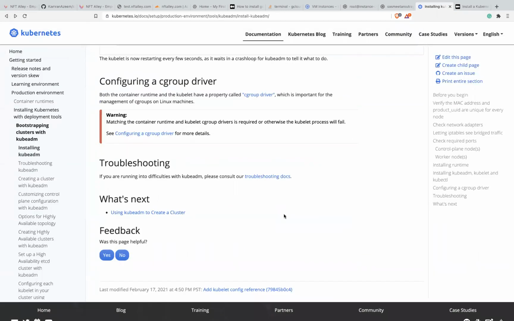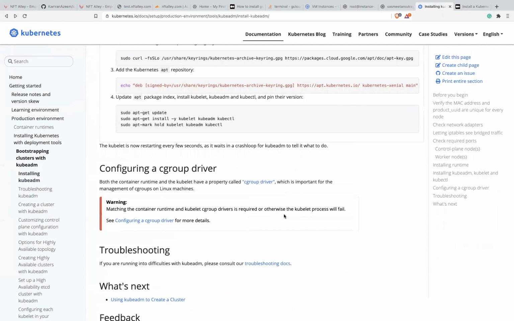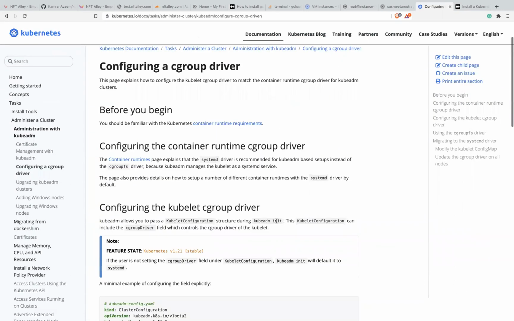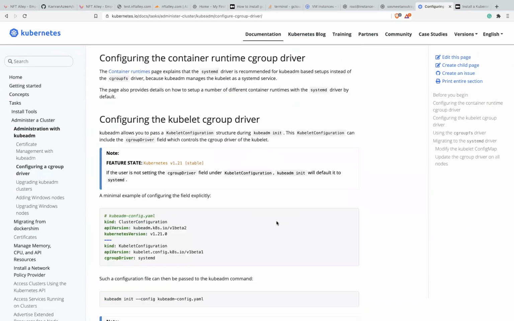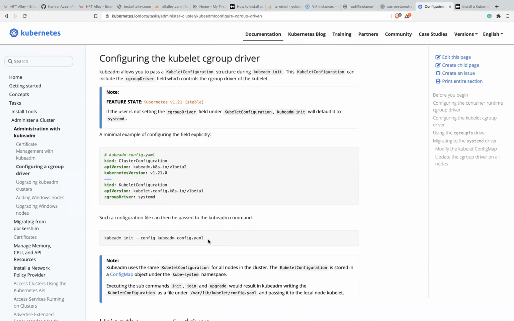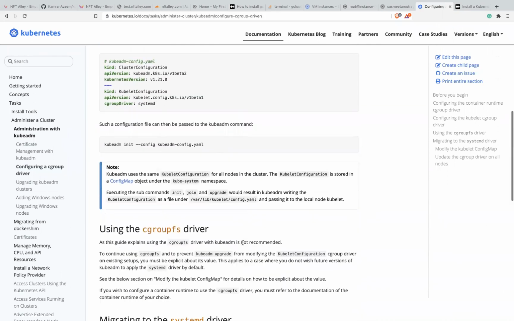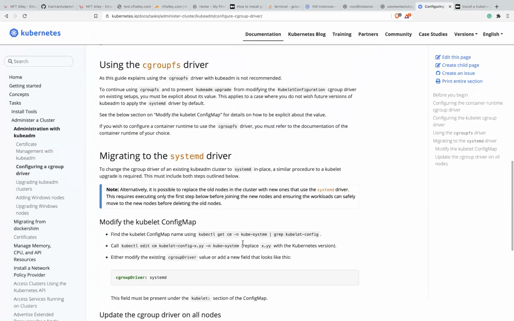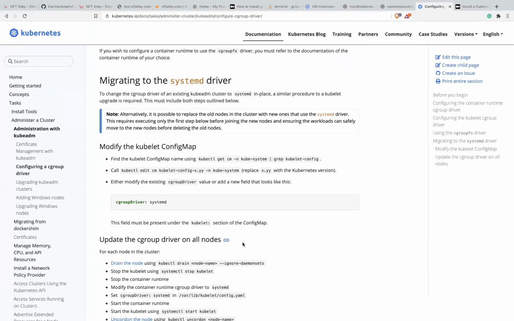So basically what they are telling is the C group driver must match the container runtime, configuring a C group driver. Let's go ahead and check this one. Using the cgroupfs driver, systemd driver. Delete it.